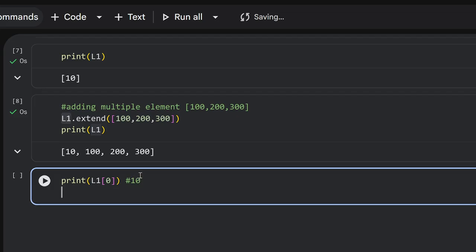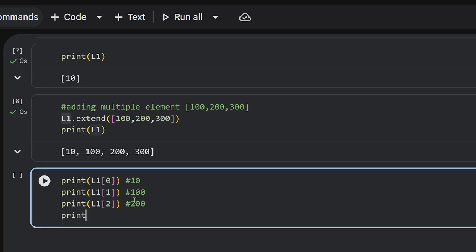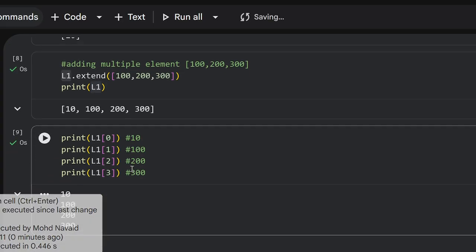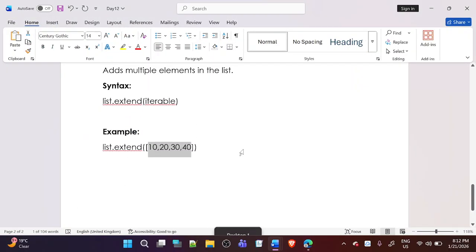It will print 10. If I write print L1 and 1, it will print 100. If I write 2, it will print 200. If I write index 3, it will print 300, right? If I execute it, you can see it is printing 10, then 100, then 200, and then 300. So what is this concept? This is the concept of indexing.